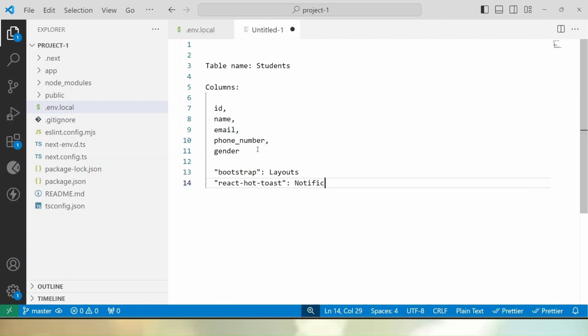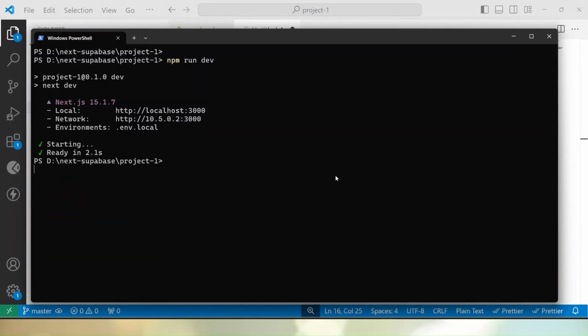It will be for notification. Then after for confirmation, I'll use the npm package SweetAlert2, and this is for confirmation. And finally, as you know that obviously you are using the database as Supabase, so Supabase itself has an npm package. So we have to install @supabase/supabase-js.